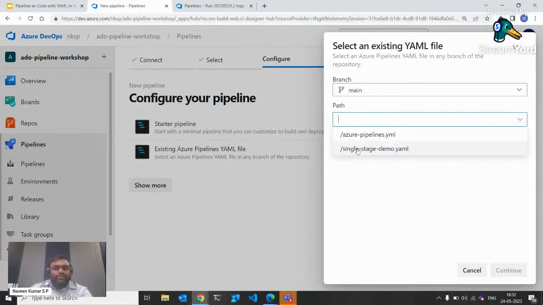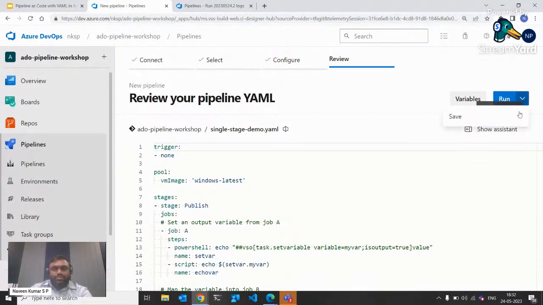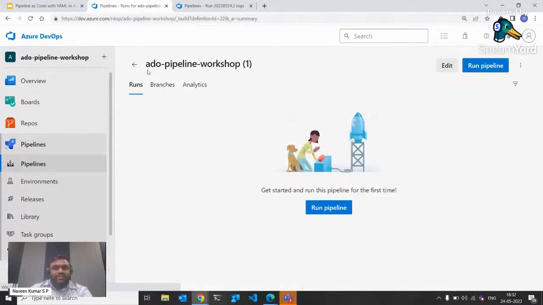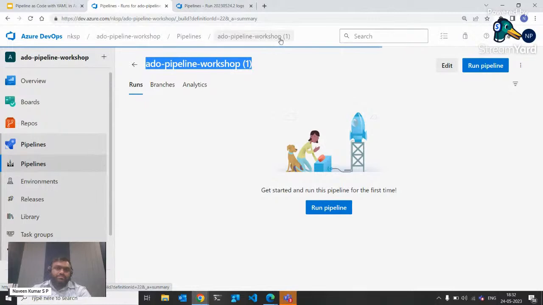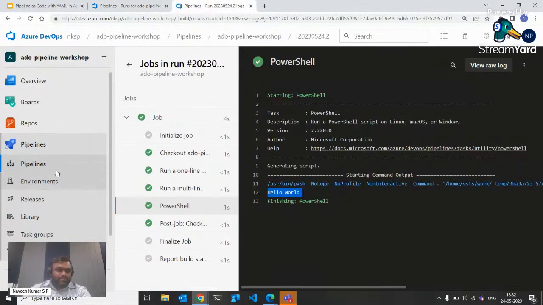I'm going to point to my pipeline, continue, and save it. Unfortunately, by design, the pipeline always picks the name of the repository or the project. So in order to make this separate, I'm going to edit it. Sorry, here itself you have an option. Come on, this is quite slow today for some reason.